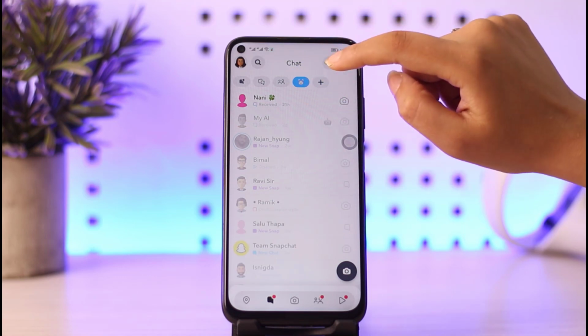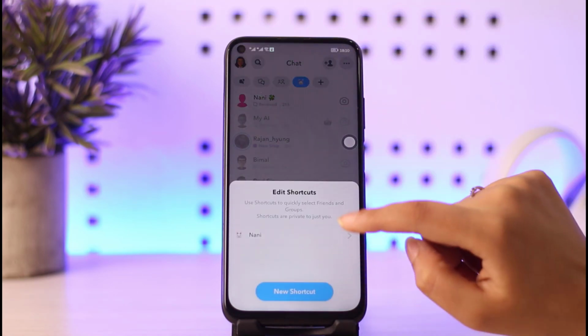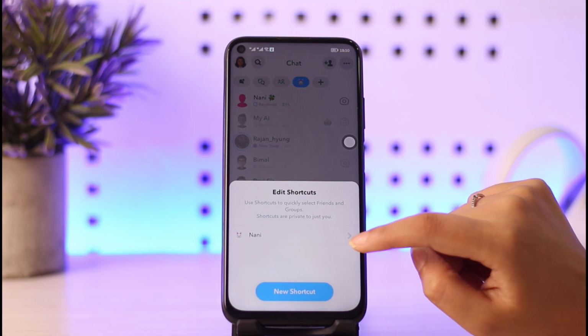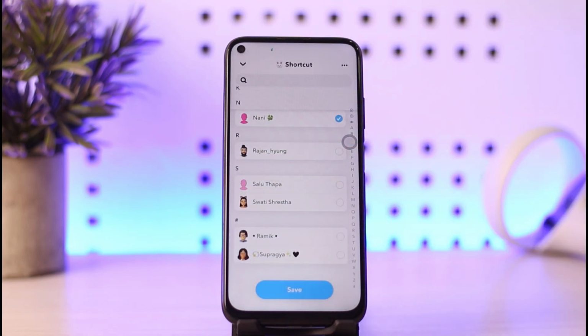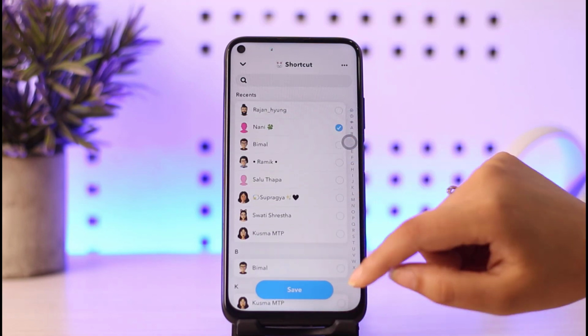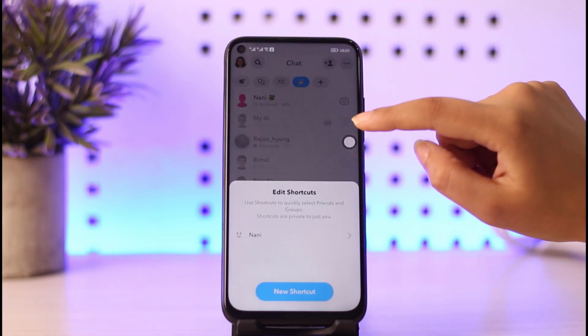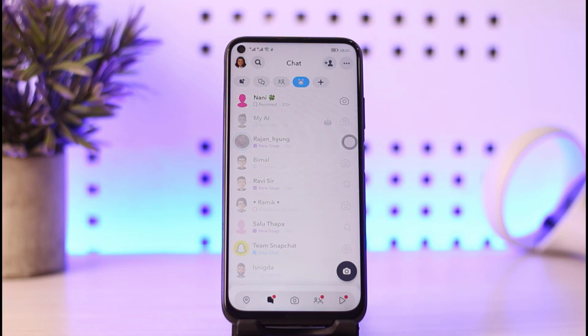If I tap on this plus, now I will get this edit shortcut option. Simply go ahead and tap on that. Now you can add other people right there, like that. So yes guys, this is how you can simply add more people to your shortcut in your Snapchat.